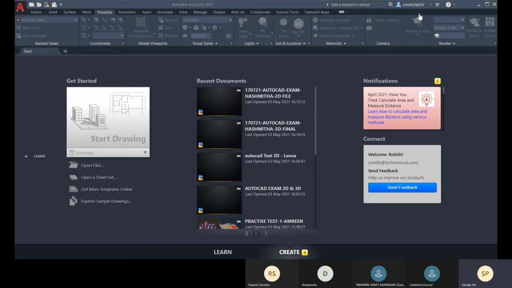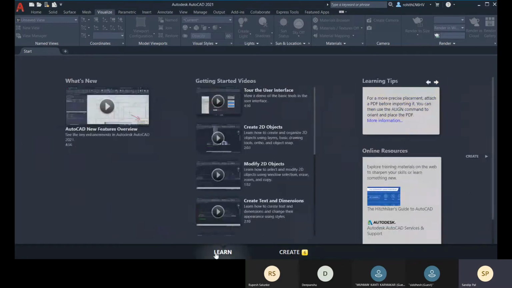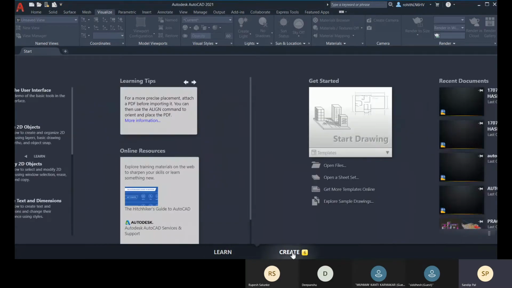Okay, so let's start. Now you see that this is the screen of AutoCAD, and right now I'm using the 2021 version. When you install AutoCAD, you can install the 2021 version or the 2022 version. You will find this screen. This is your start tab, or your start screen. Within this start screen, you have two tabs. First is Learn, and you have the Create tab.